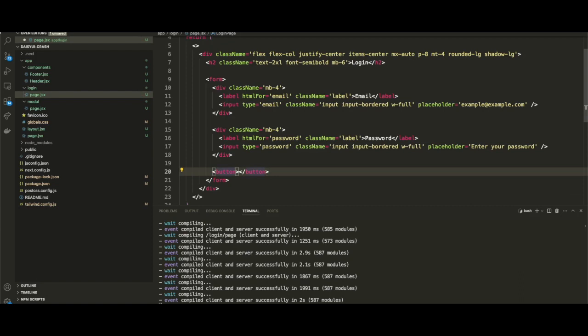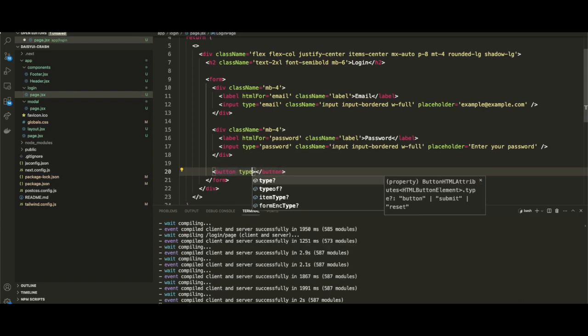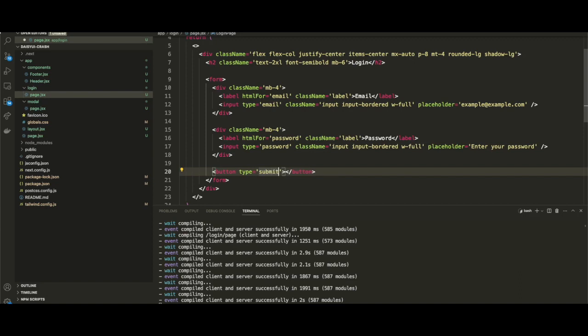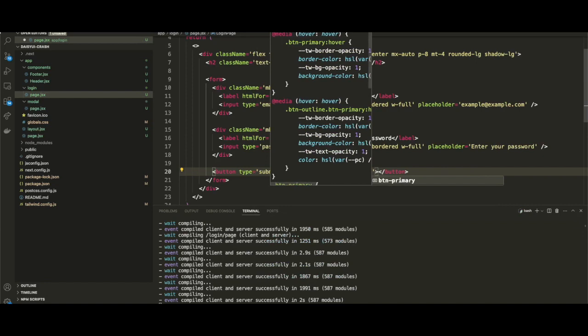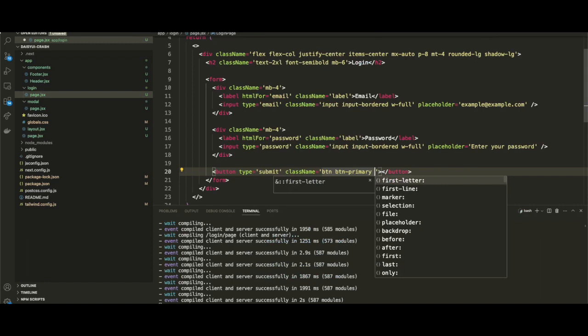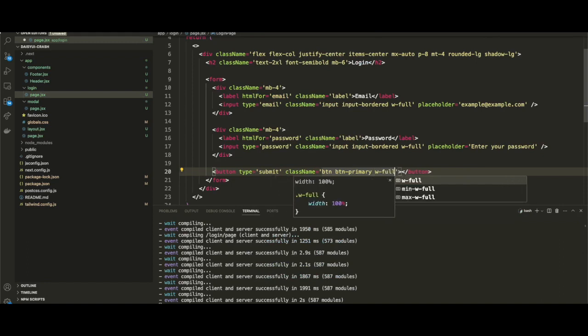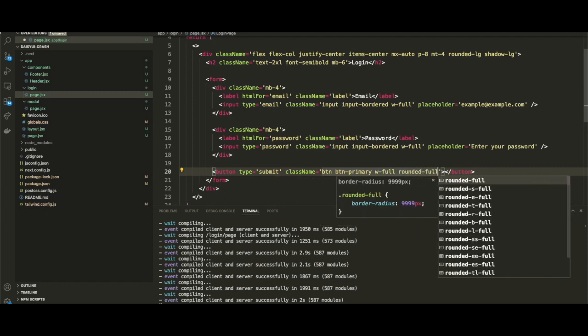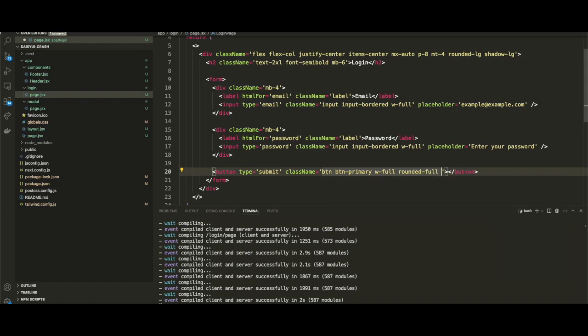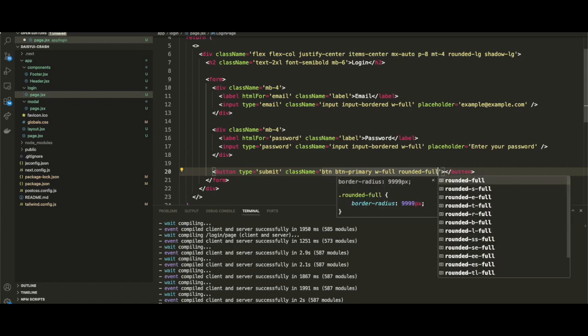And actually, let's keep this on one line. I'm going to give this button a type of submit. And then the class name will be another DaisyUI utility class of btn-primary. Now, if you remember before, I said let me just type this out and I'll explain this to you. So we're going to do a full width, and rounded, we're going to say full to give it sort of a pill look to it. So that way it's rounded at the corners. And let's see. Yeah, I think that's it for now.